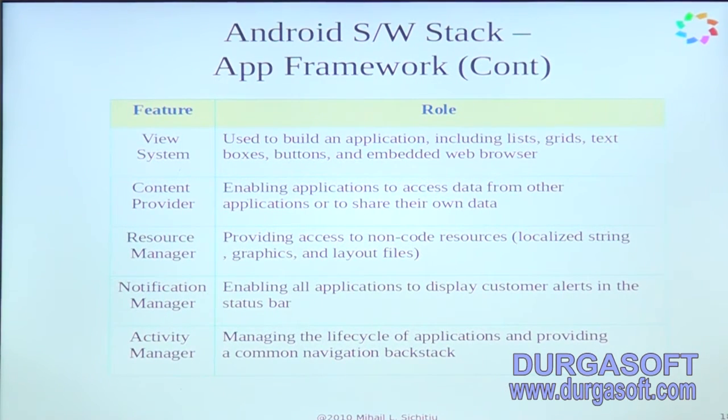And content provider, as we spoke in our very first example, enables the application to access data. It could be pictures, photos, videos, contacts, SMS, whatever it is. You can share your own data into that, and wherever it is, it can be retrieved again when you click on calls or contacts through content providers.